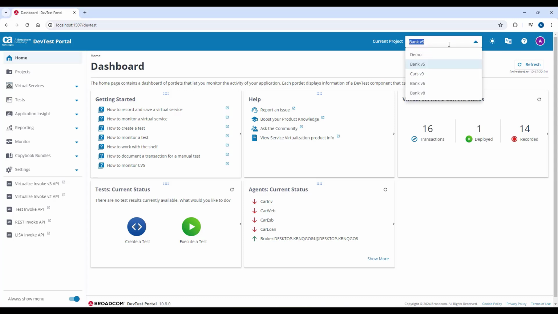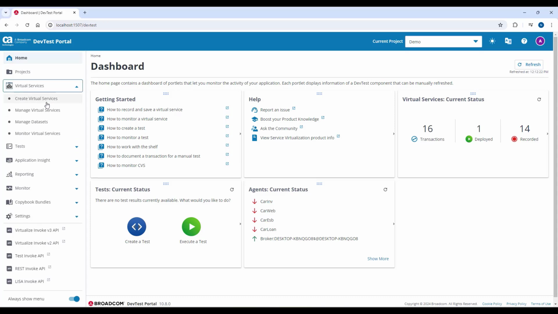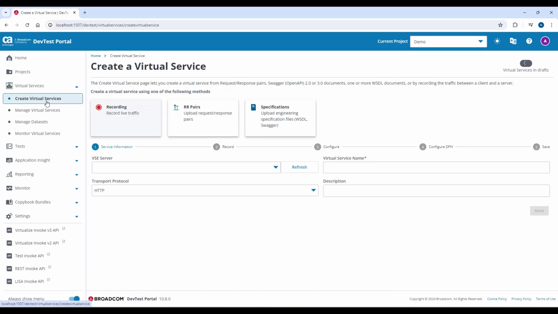To get started in Portal, first select the current project that you want to work in. In this instance, the project that I'm working with is called Demo. Select Virtual Services in the left panel, and then Create Virtual Services. From the Create Virtual Services page, select RR Pairs as the method.